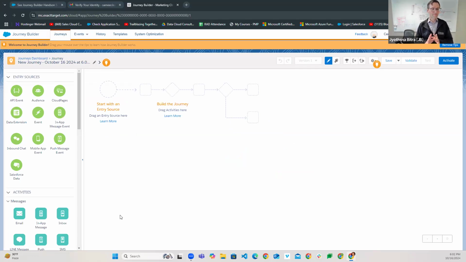Now, I'm kind of nerdy about this, but I typically like to name that journey as soon as you start it out. So you see where it says New Journey dash October 16th, 2024 at the top? Right there, if you click on that pencil. So let's just name this, we'll call it Email Delivery Status Update.